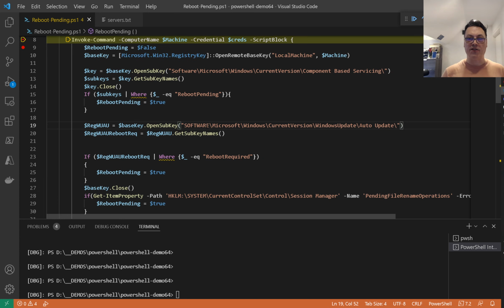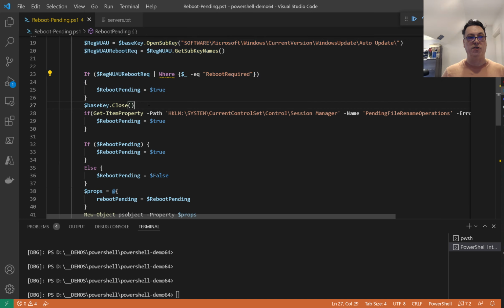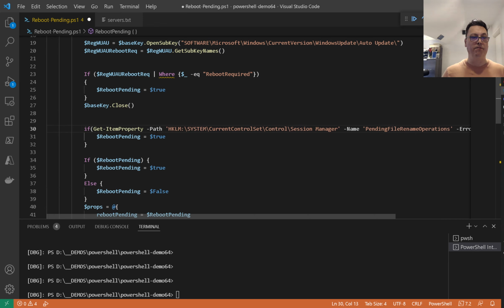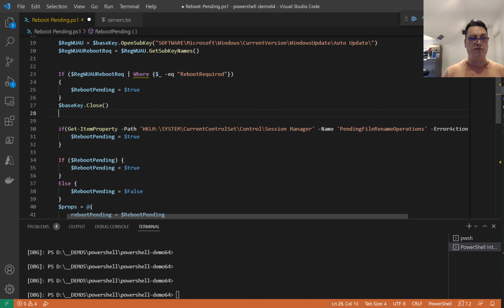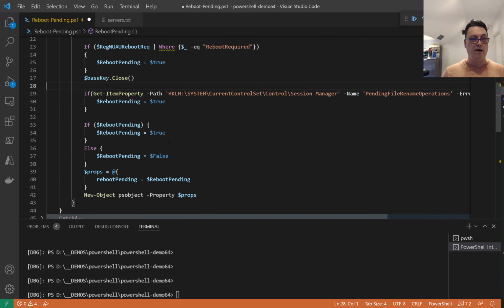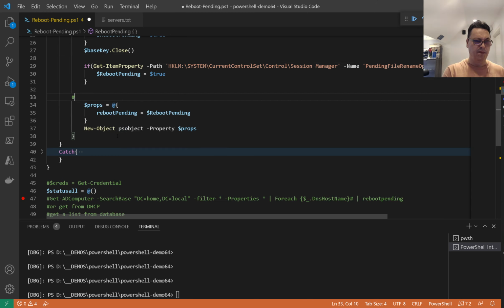We do the same for the next key, sort of the same mechanism. We get some information, get the subkeys, we loop, and if there's a reboot pending, we set that flag to true. We close the key again. Then we get this session manager pending file operations. If that contains anything, then there is a reboot pending. So we set that flag to true. And then here in the end, we have a statement, and it's not really needed, but I left it in for now. If there's a reboot pending is true, else reboot pending is false. But basically it's already set, so I could even remove that.